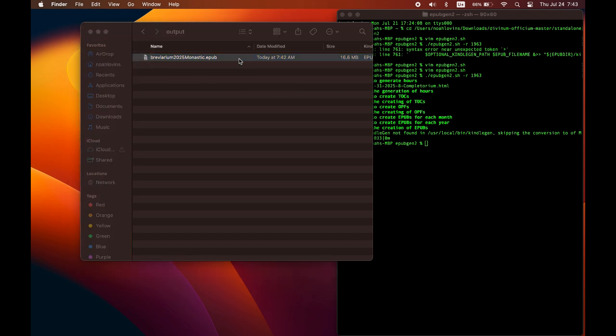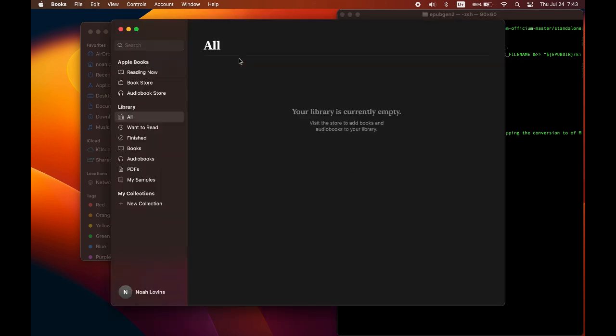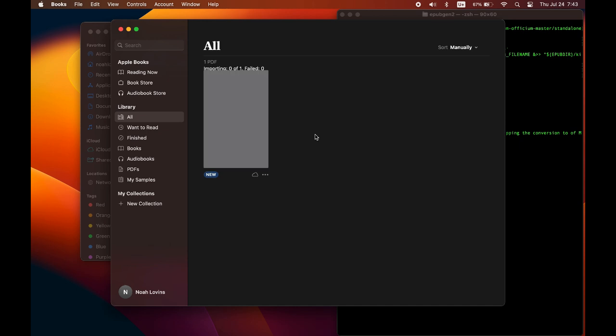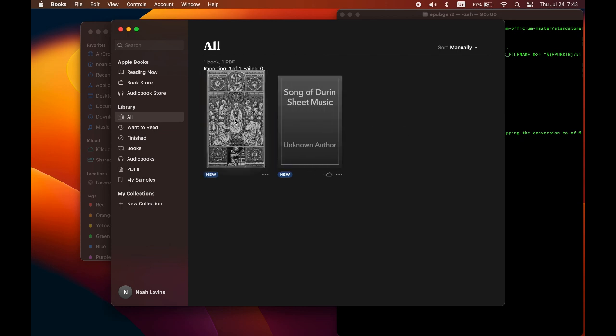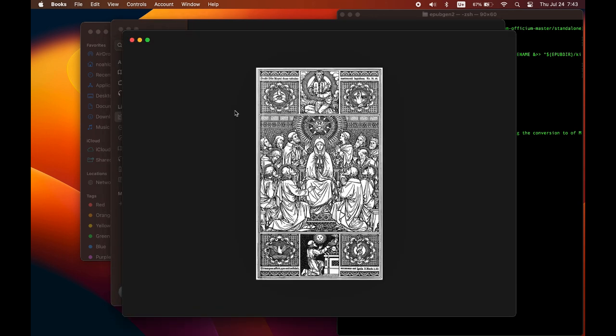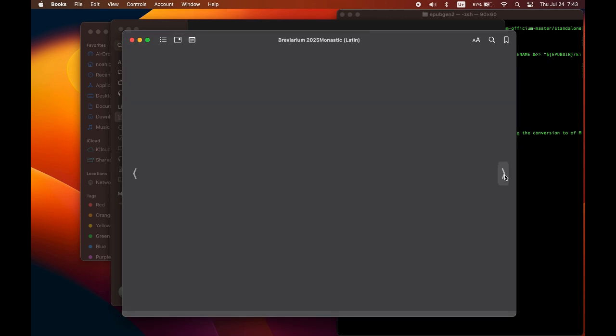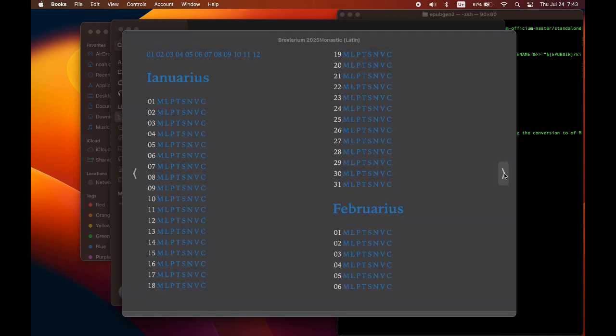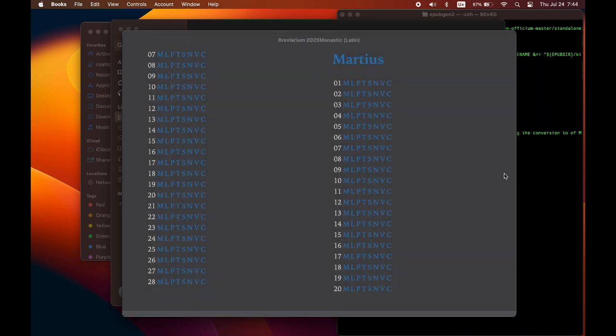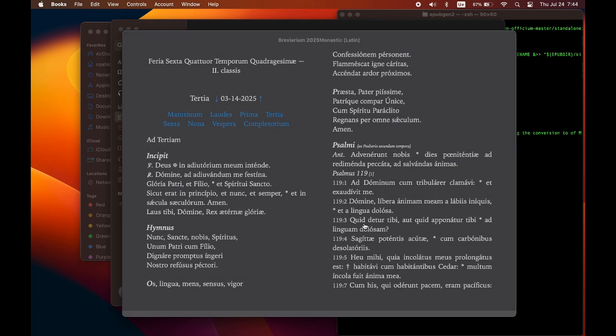And now what you can do is open it in Books, if you have Apple Books, or you can use Amazon Kindle or whatever you want to use. You can open it, and it'll let me turn the page. There it goes. It was loading. This is your table of contents here. So if you wanted to go to Terce on March 14th, right there, Matins, Lauds, Prime, Terce, Sext, None, Vespers, Compline. You want to go to Terce on March 14th, there you go. It's right there.